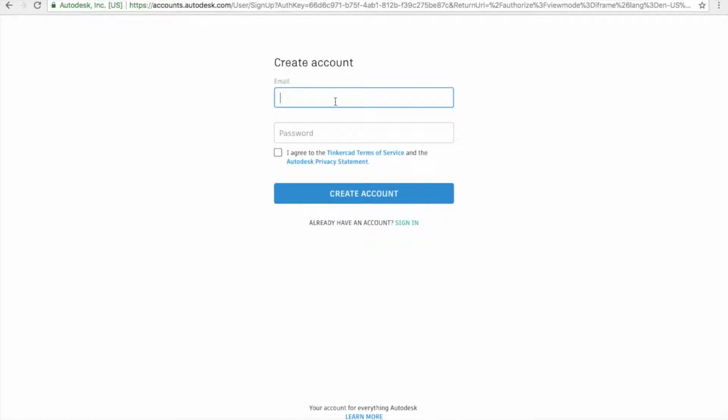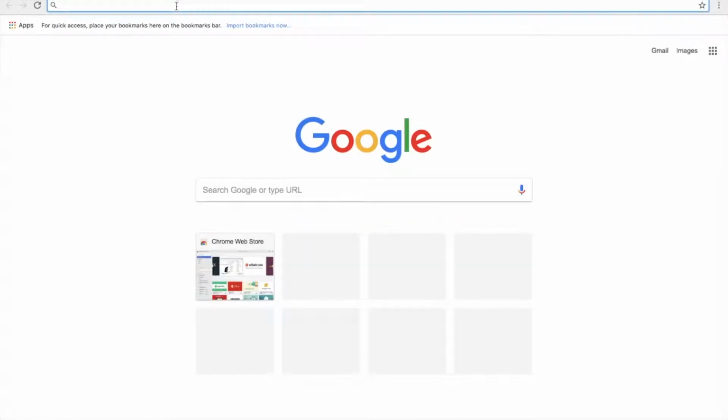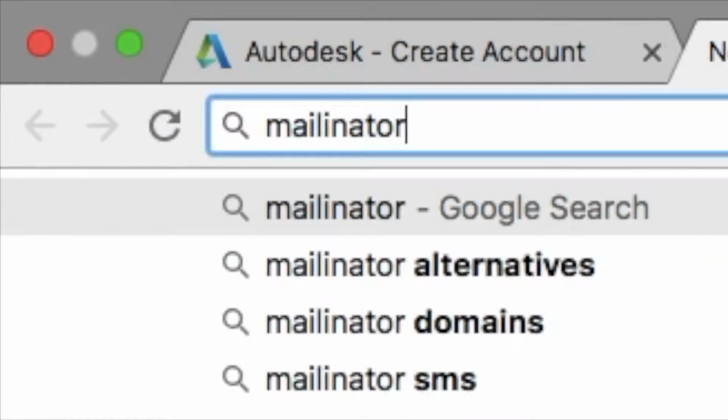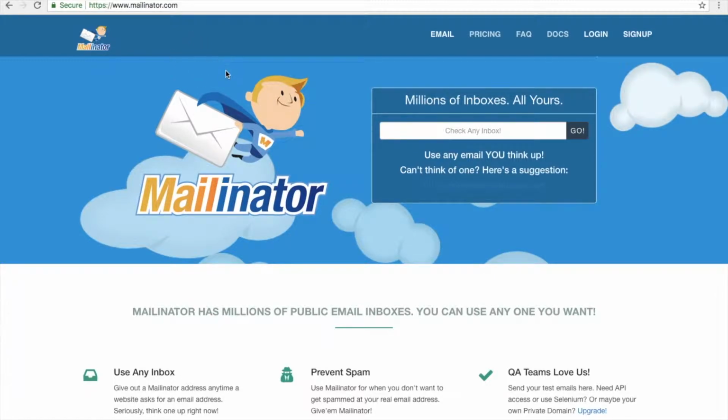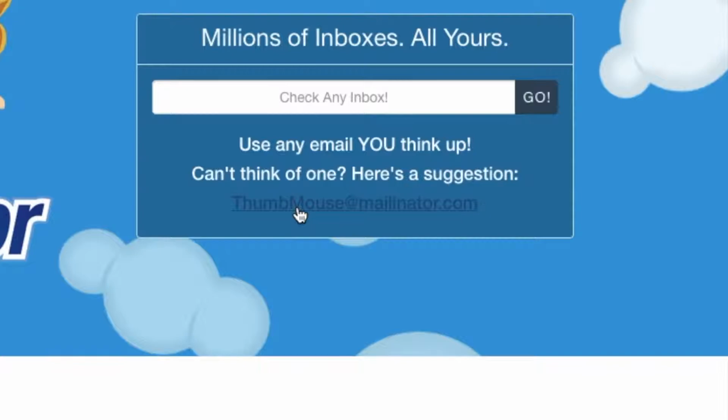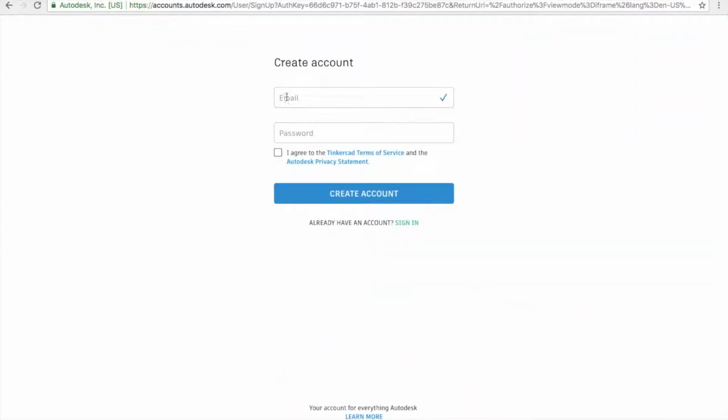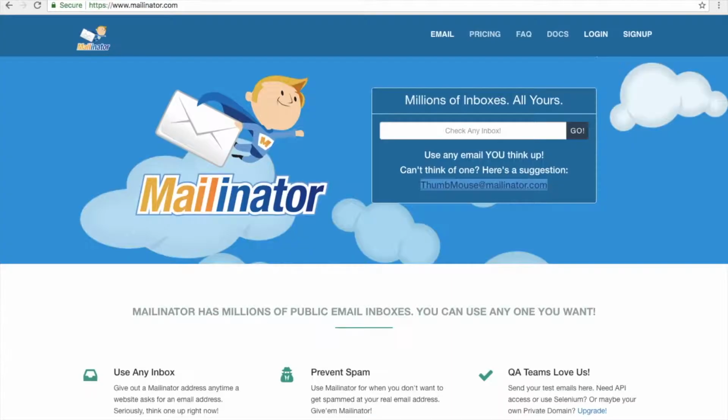If you don't have an email or you don't want to use your real email, we can use a temporary email. Open a new tab and navigate to mailinator.com. It's a little hard to see on my screen, but down here there is a temporary email address that you can select by clicking and dragging, and then either pressing Command-C or right-clicking and clicking Copy. Then navigate back to the Tinkercad account creation and either press Command-V or right-click and paste. If the email address has already been used, just go back to Mailinator and refresh the page to generate a new one.